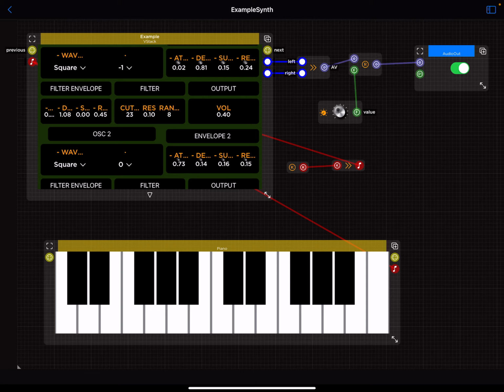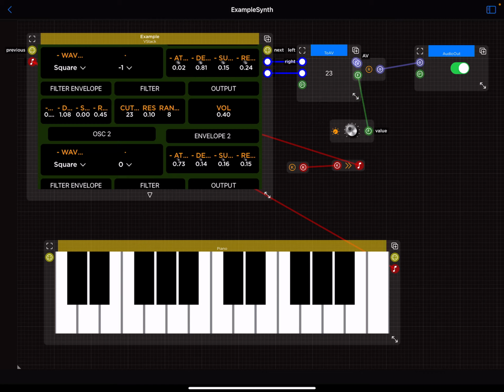To drag it around, you click on the orange icon. The same with this component. If you maximize it, this converts mono to AV. I kind of prefer to have them minimized and without labels.